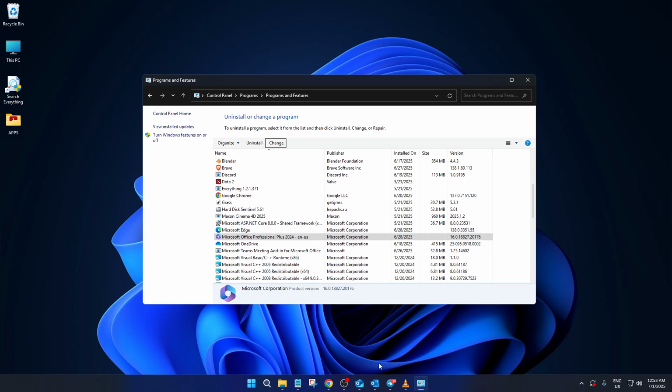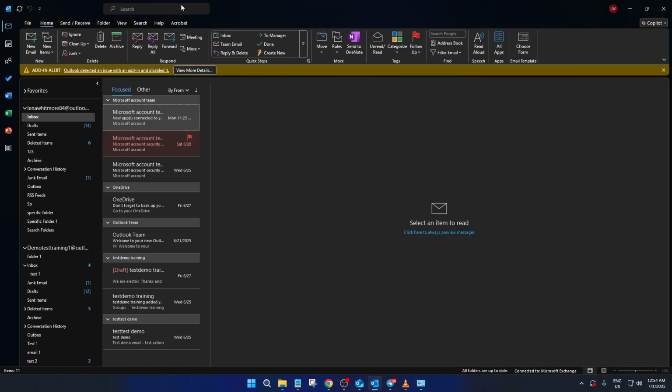In most cases, this repair will have resolved the issue and you should now be able to sign in without encountering the previously persistent POP IMAP error. And there you have it, a simple yet effective way to address the Outlook sign-in error.